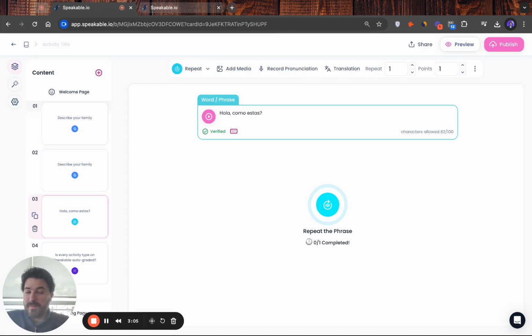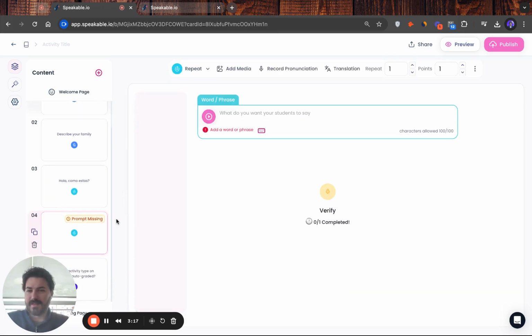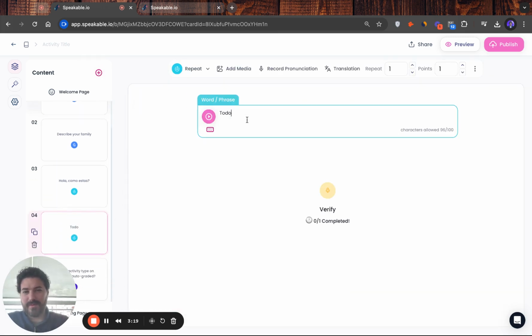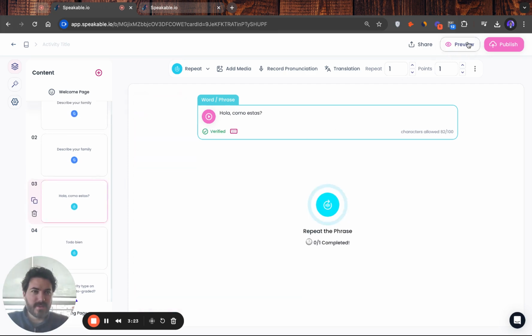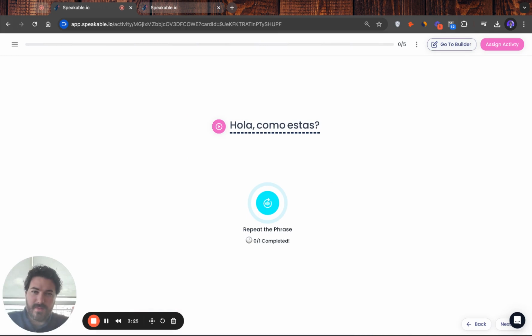Auto grading for repeat activities is much more straightforward. You'll put in a word, phrase, or sentence that you'll have students repeat. The system will check to see if it's comprehensible or if it's not comprehensible, and they'll either pass or fail based on their speech. So to demonstrate how that works, let's open up one of these repeat activities here.